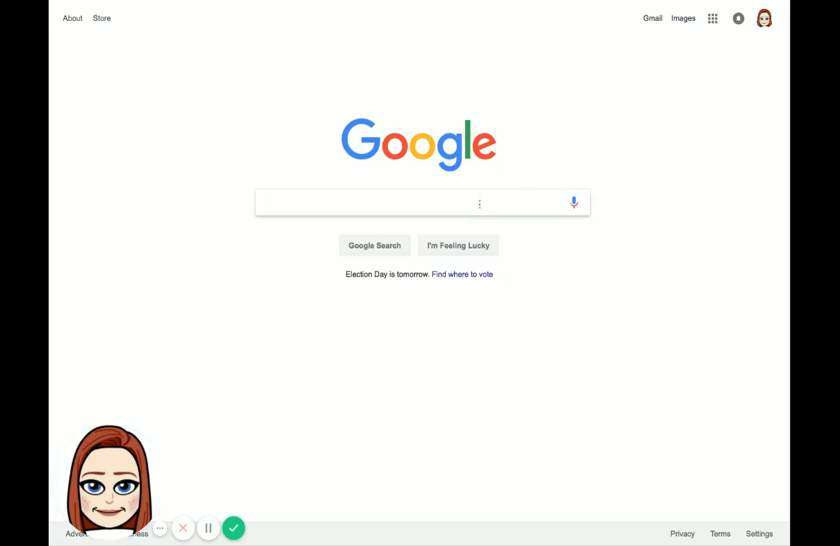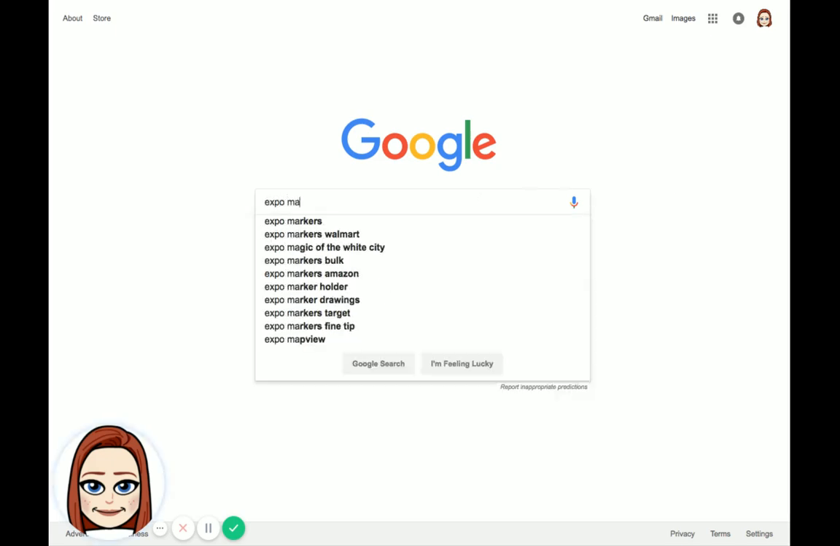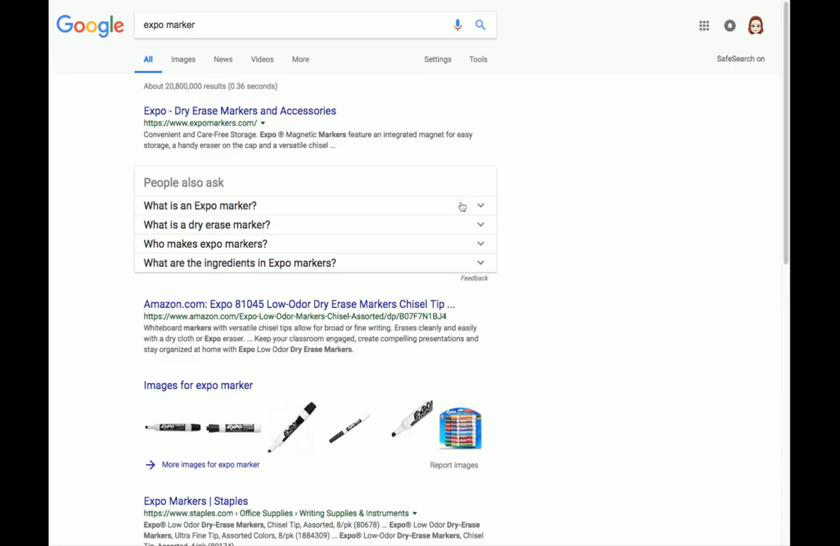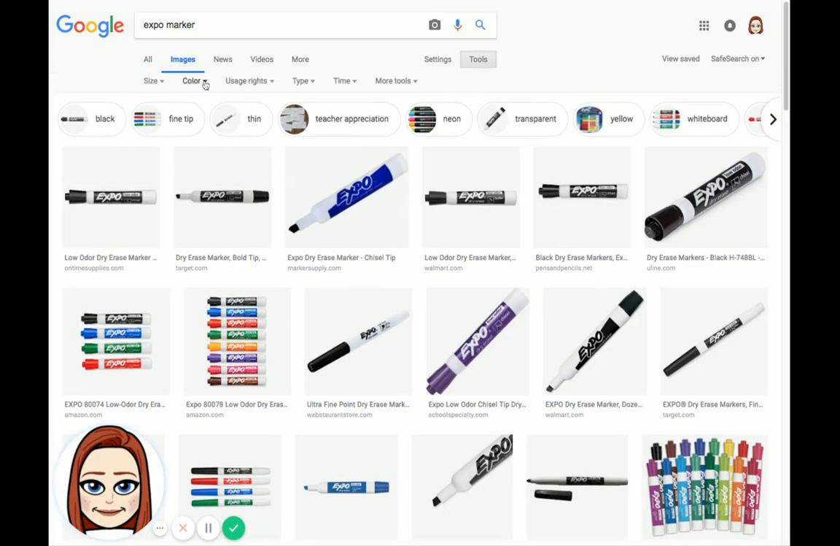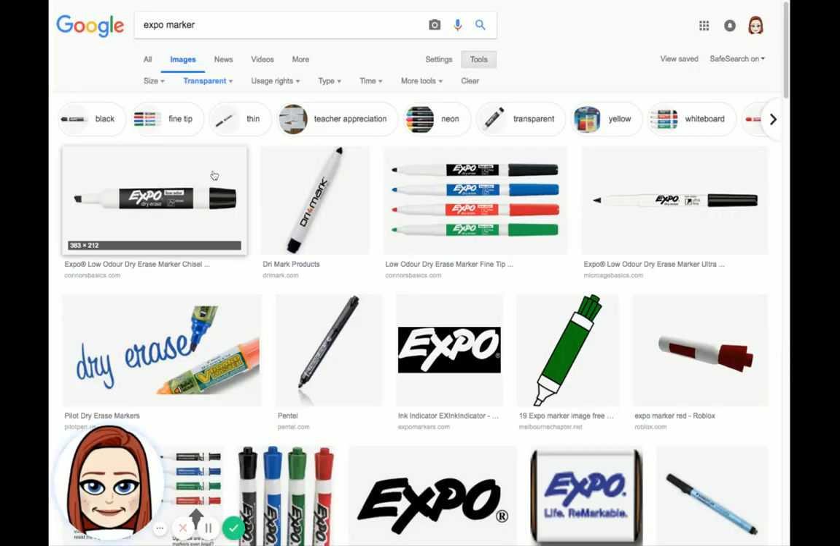So for example, in Google, I want an image of an expo marker. So I type that in, I'll search it, choose images for my categories, go to tools, click on that, and then what you really need is a qualification for the color, and you need transparent. Then, in theory, only transparent background images are pulled up. I'm finding that's not actually what always happens.